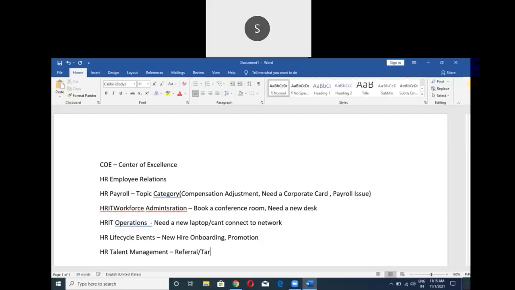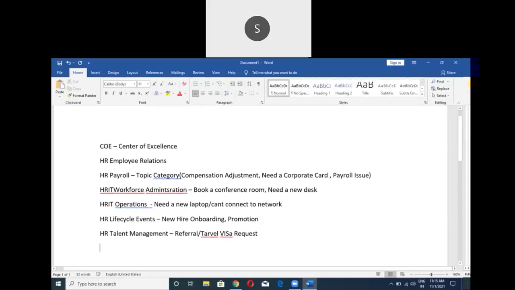Now, if I want to travel abroad, then I have a travel visa request. You can utilize this COE and automate this process as well. Last but not the least, it would be HR total rewards. In order to save your leaves and emergency contacts, everything, you can go ahead and utilize this one.